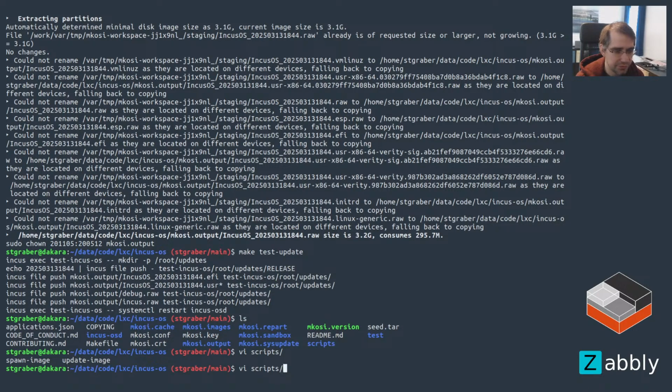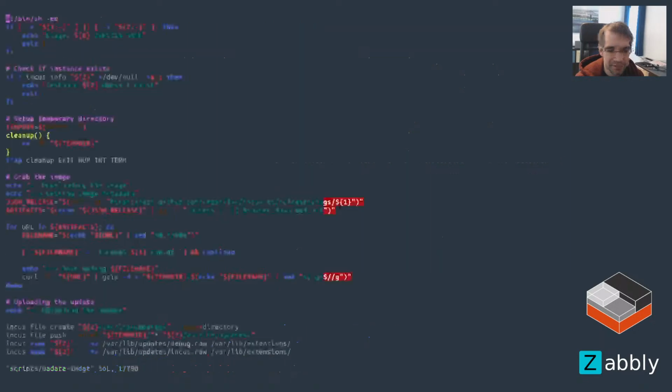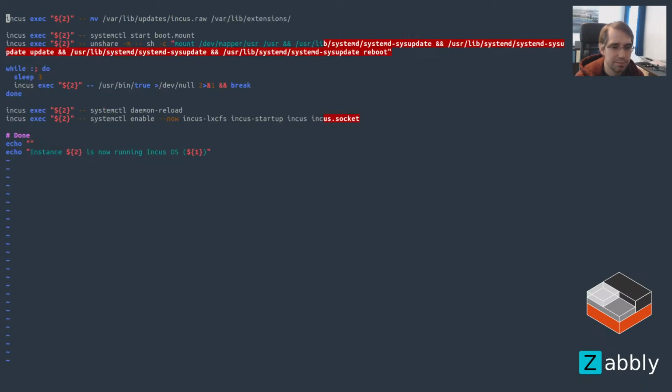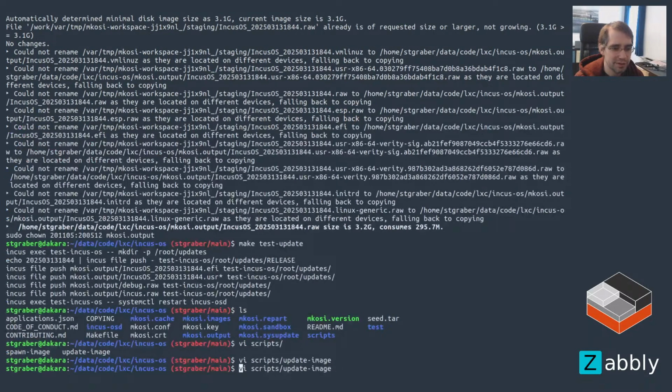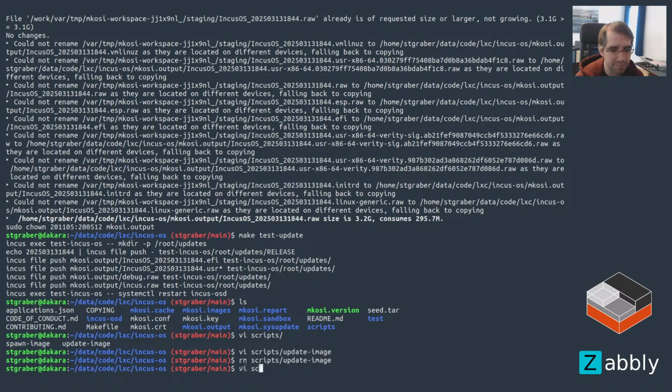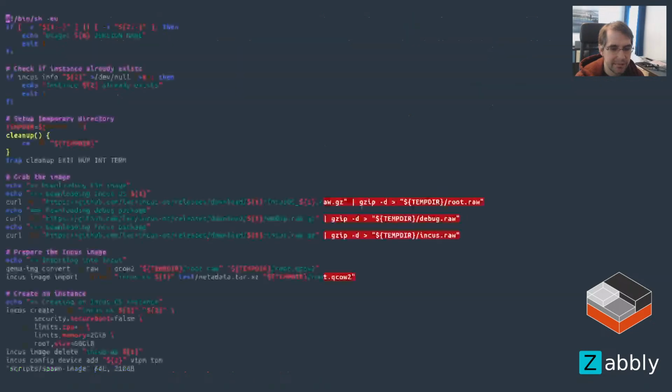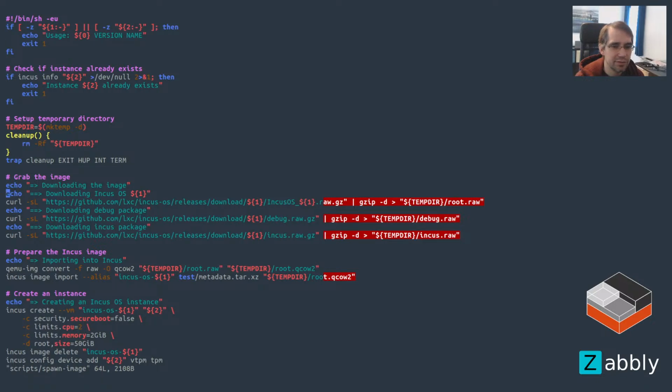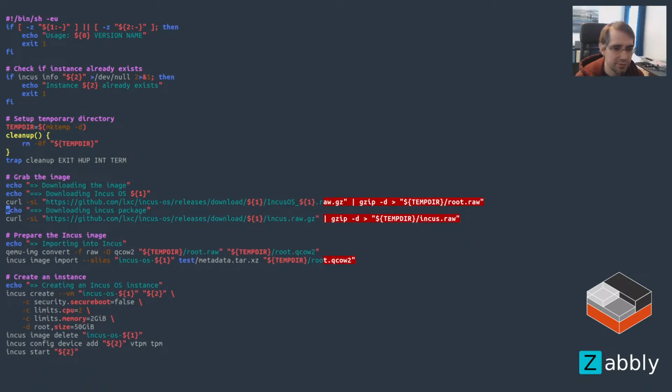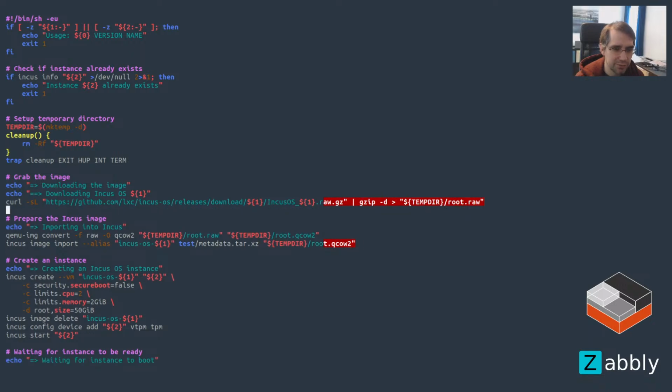So on the script side, we've got two, we've got spawn image, update image. Update image doesn't make sense anymore since we auto update anyways, so that's gonna go away completely. And then spawn image goes on through GitHub and downloads a bunch of stuff, including the applications. That's also not needed.